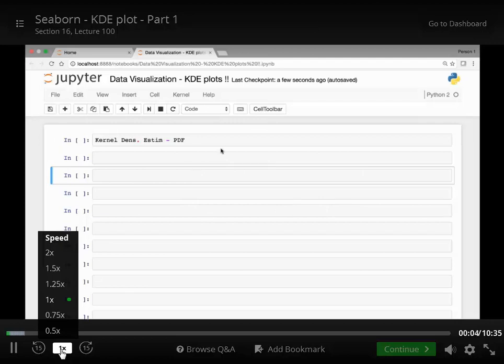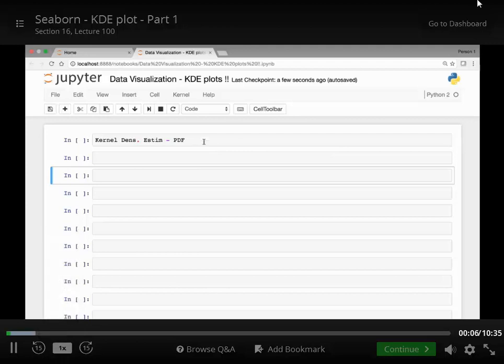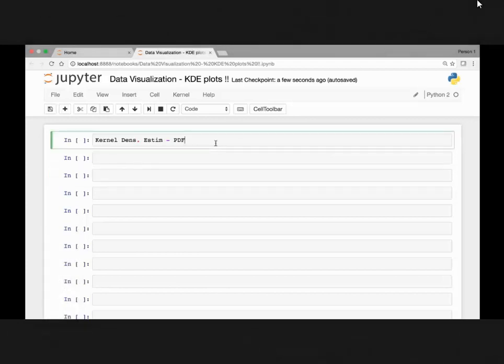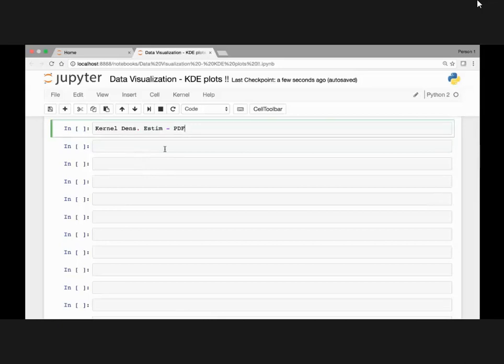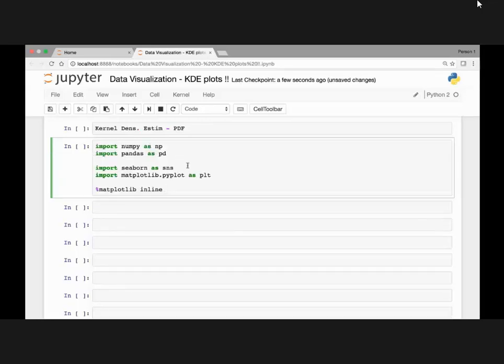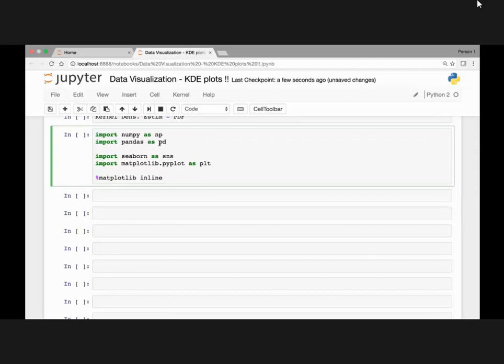Hello everyone, and welcome to the lecture on KDE plots, kernel density estimation plots. KDEs are used to find out the probability density function of a given dataset. I won't go into the details of that, but you can read more about it on Wikipedia. We'll start by importing the libraries and modules that we need. I copied this from our previous lecture.